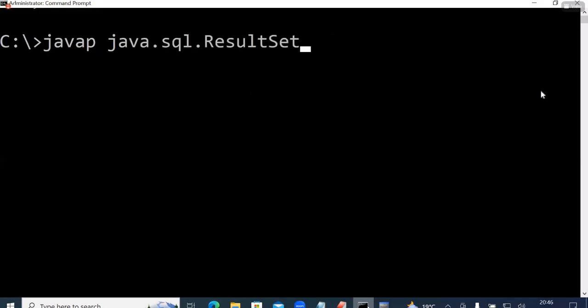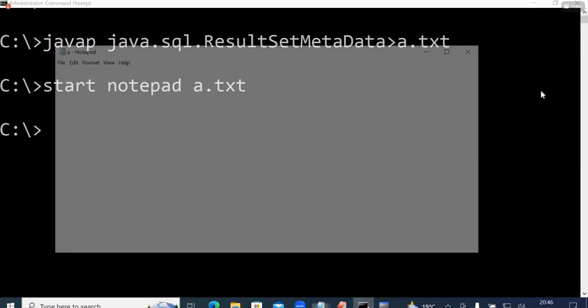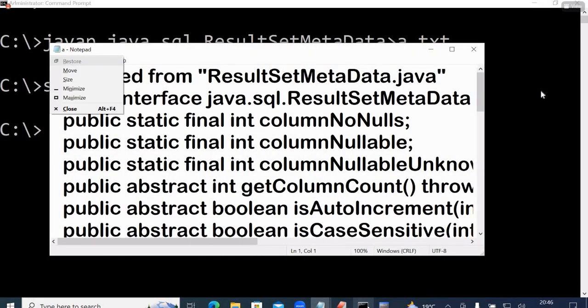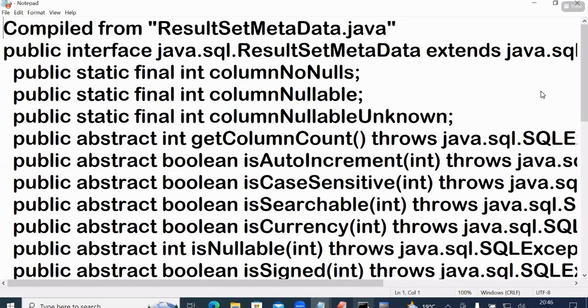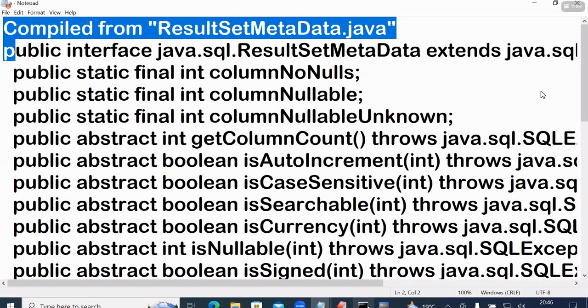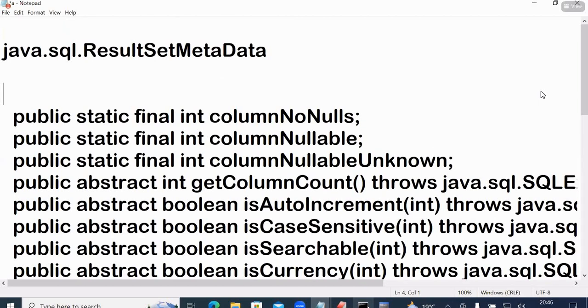Java.sql.ResultSetMetaData. With the diagrams, I'll explain, and you'll get more clarity. After this program only, I'll go for Eclipse, because if I teach like this daily, it takes more time. Definitely Eclipse from Advanced Java onwards.